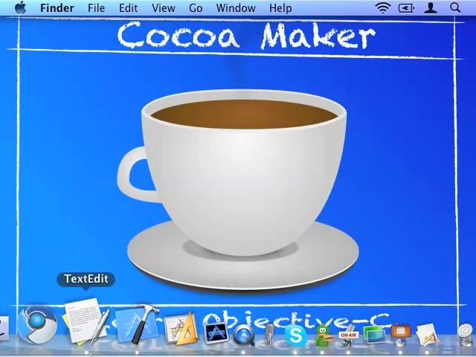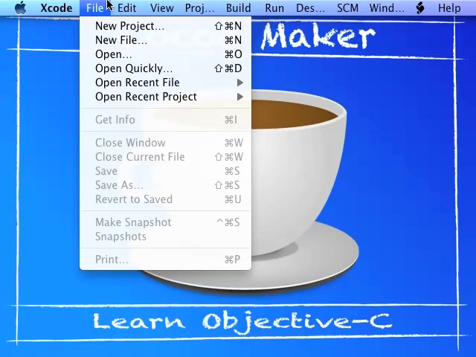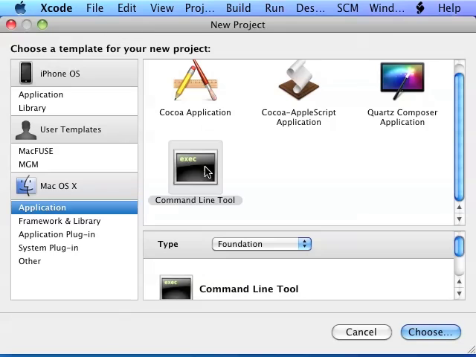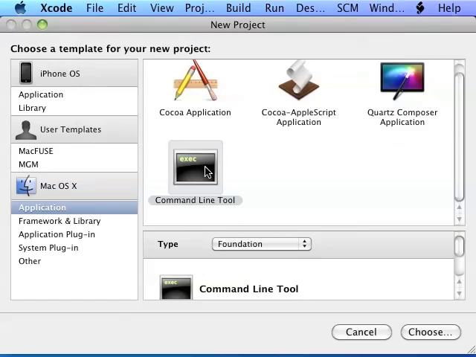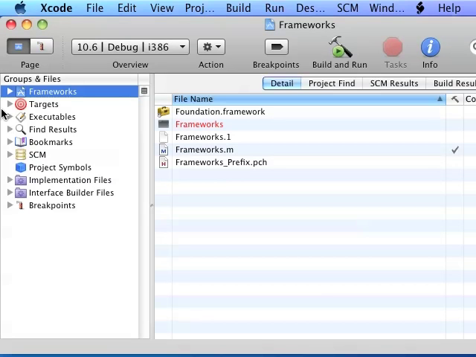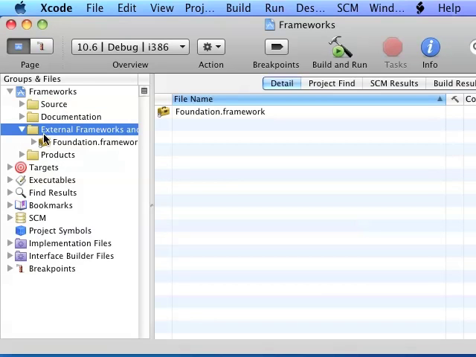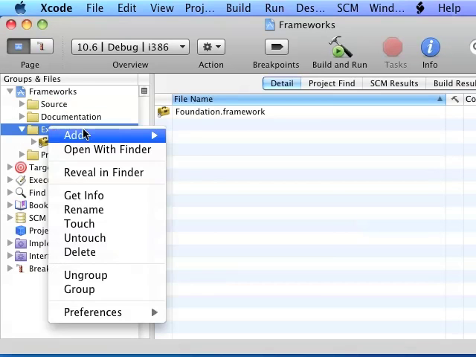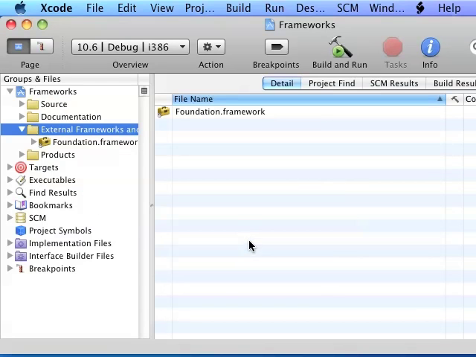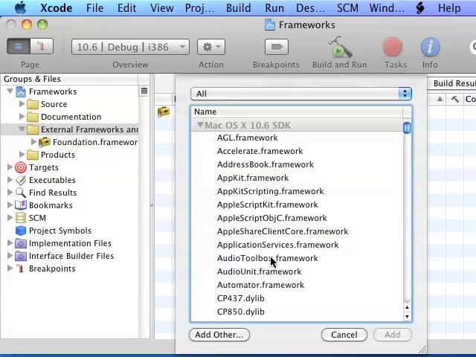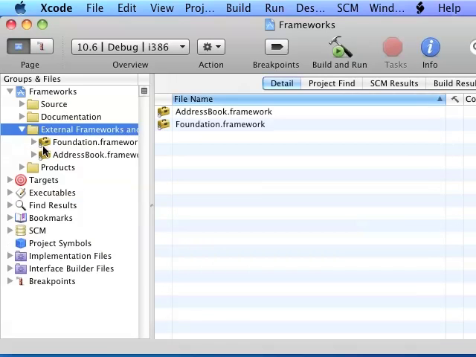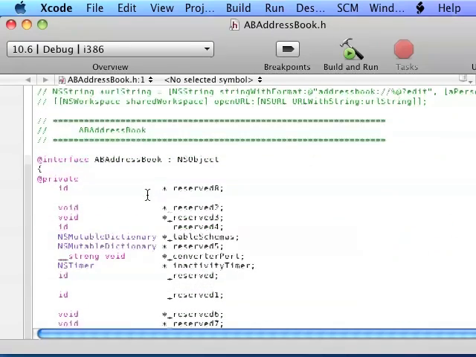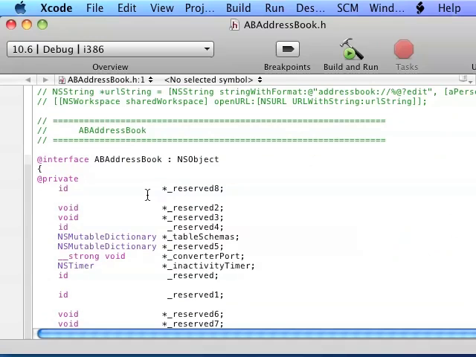Now let's give you an example for frameworks. New project. Foundation framework. Save it in documents. And inside the frameworks, in the external frameworks and libraries, we're going to add existing frameworks. Address book.framework. And in here, you can see that in the headers, all the header has to do with address book, which gives you an idea of what the framework can do.